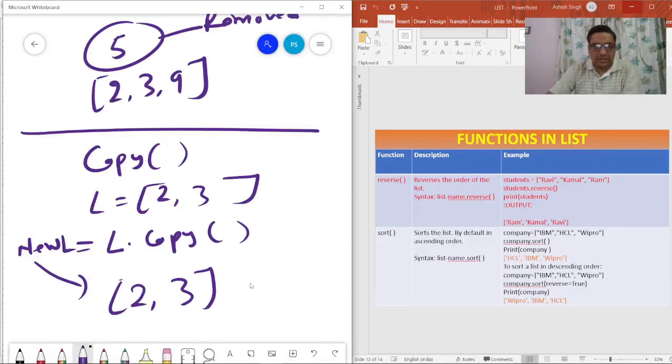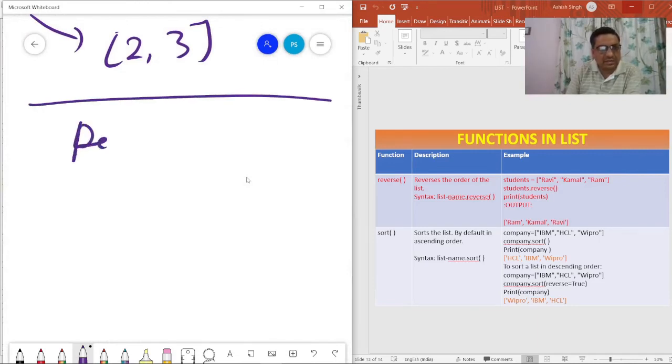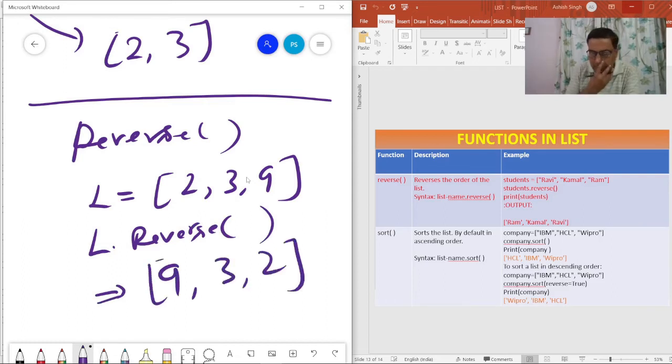Okay. Next function is reverse. What will the reverse function do? Reverse function will reverse a list. Just write here reverse. Suppose L is a list which has 2, 3 and 9, and I say L dot reverse. So what will we get? Now the list L will be reversed. So we will now have 9, 3, 2. So my list has been reversed.